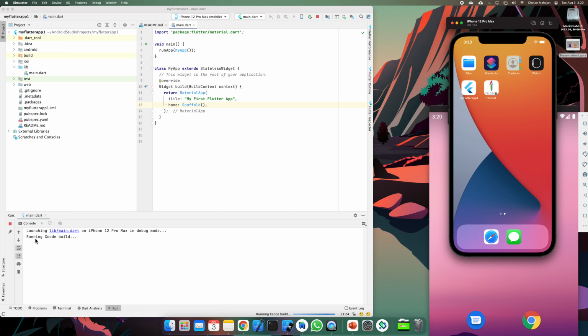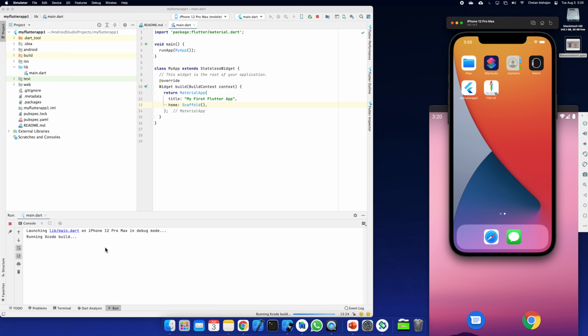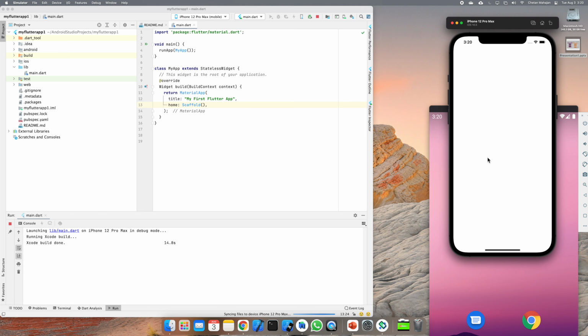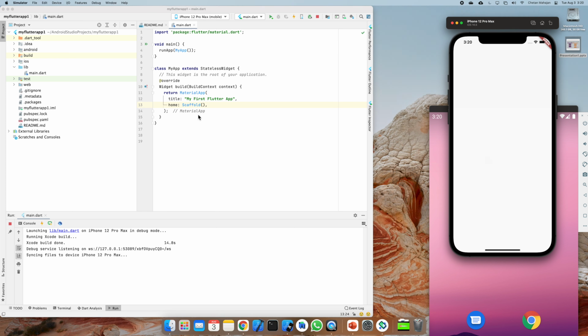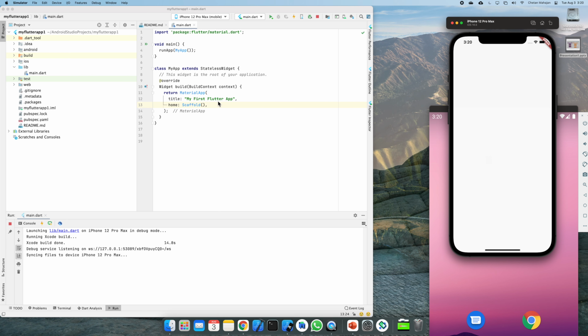So the program is now running the Xcode build. It is going to convert the program into binary language, which will get implemented on the iPhone, and then we are going to run it. So it took 14 seconds, not too big of a time. So as you see, again empty, nothing in it. And why nothing in it is because we gave it a title, but we didn't give it an app bar. So let's give it an app bar, a heading.